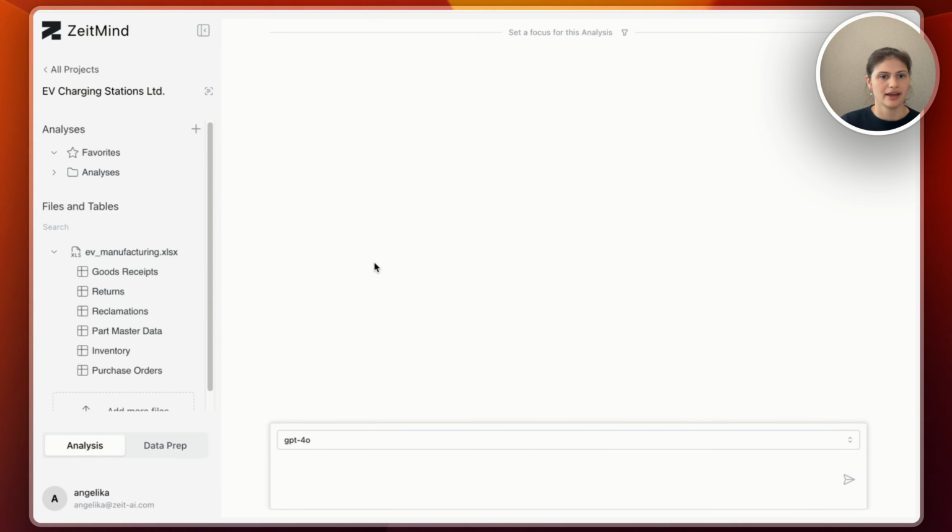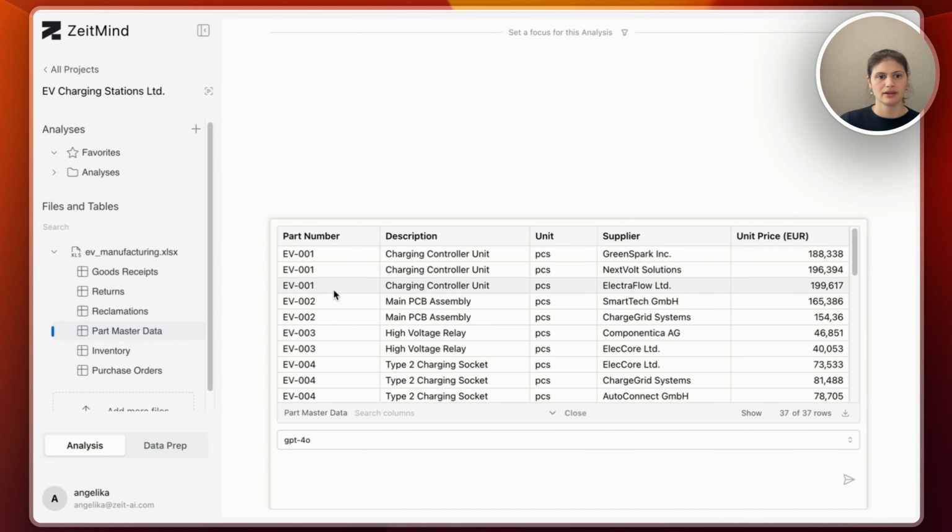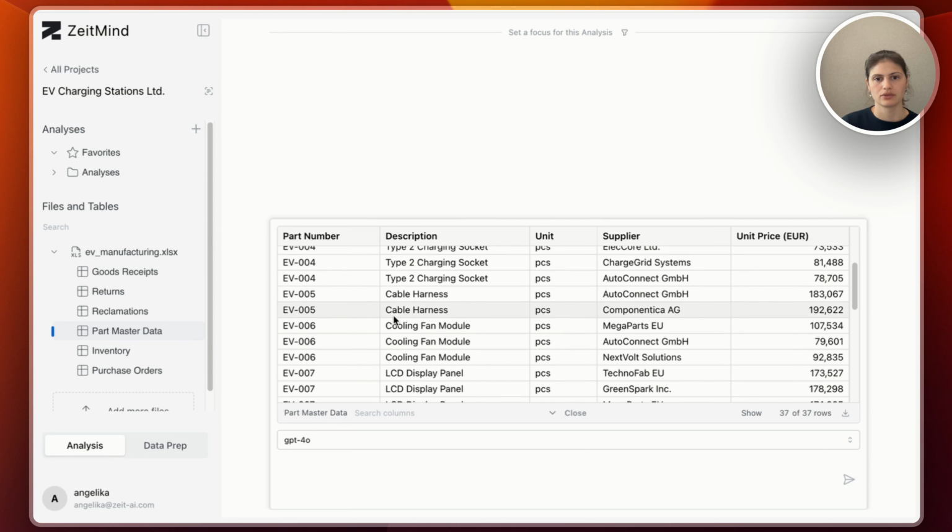In this case, I have uploaded the data through an Excel file. However, this data could be coming from an SAP system or any other ERP system as well. So one thing that we can see right here is the part master data, which is showing all the different components or parts that we're sourcing. So you can see, for example, a charging controller unit, a high voltage relay. You can also see cable harnesses and so on.